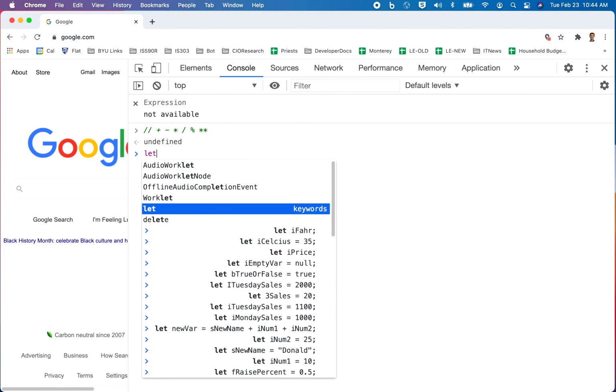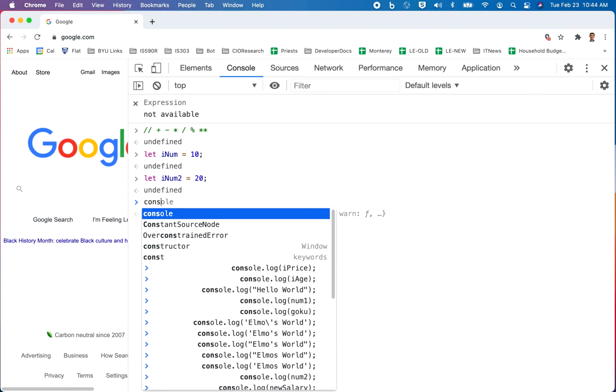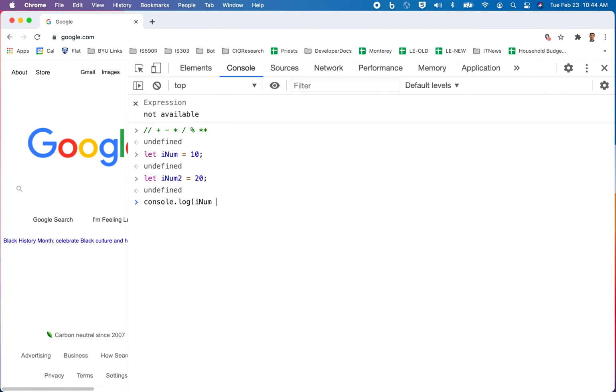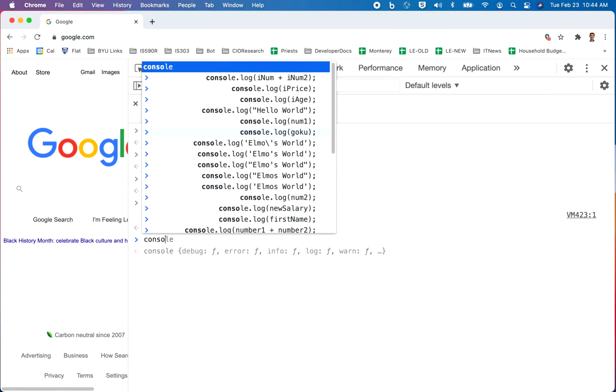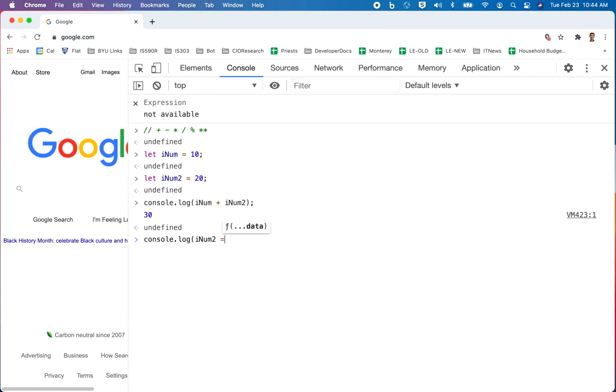So if I declare a number, let iNum equal to 10 and let iNum2 equal to 20. If I want to add those things up, I can do console.log and I can say iNum plus iNum2 and it comes out and it's 30. All right, let's go ahead and subtract those. Console.log and let's go iNum2 minus iNum, and we print it out and we get 10 predictably.